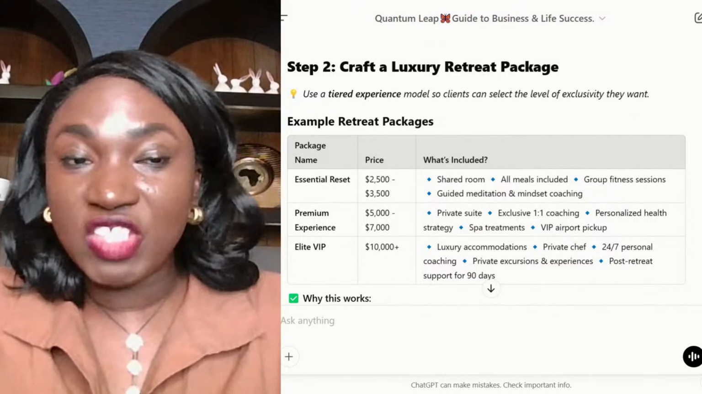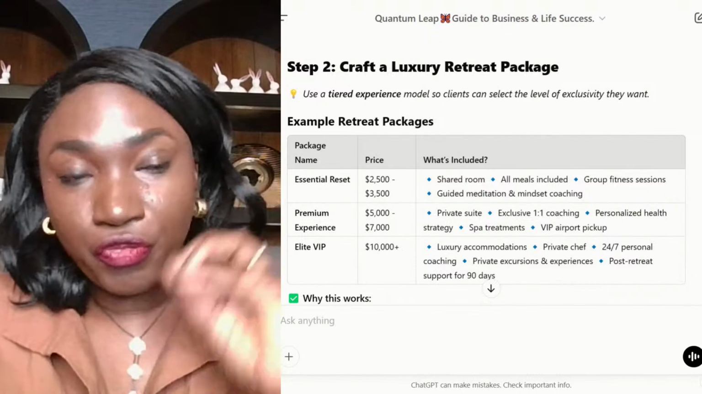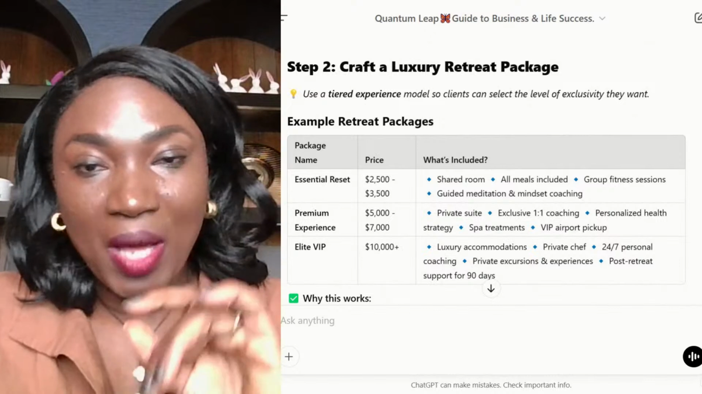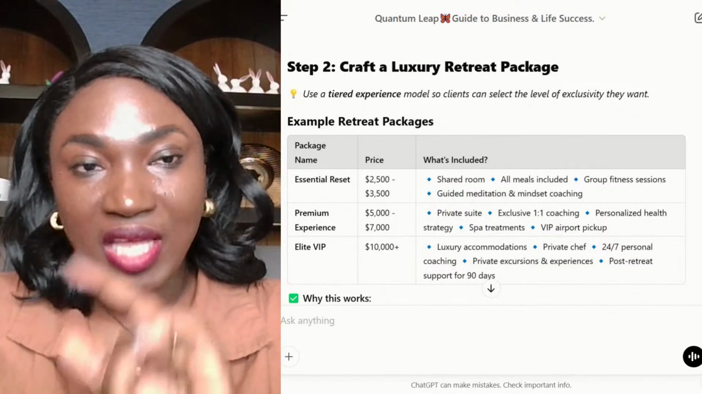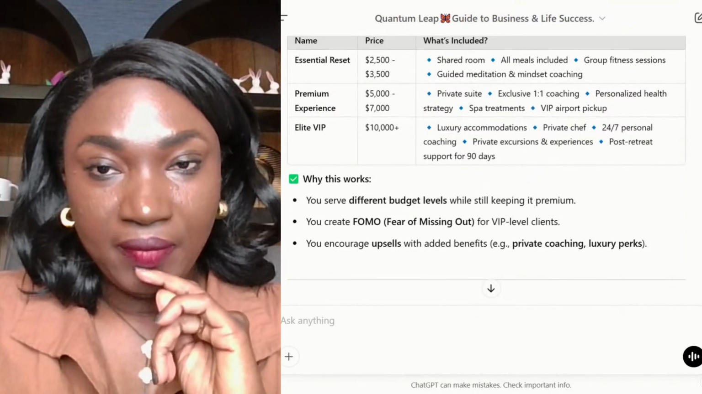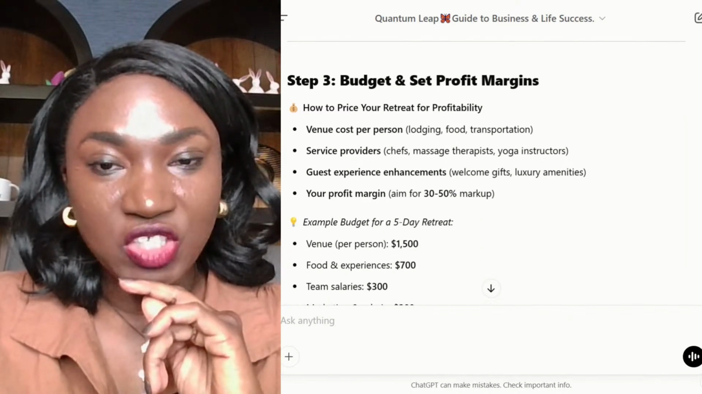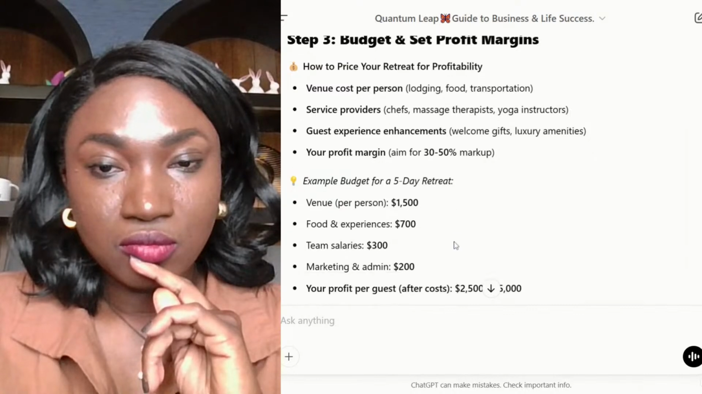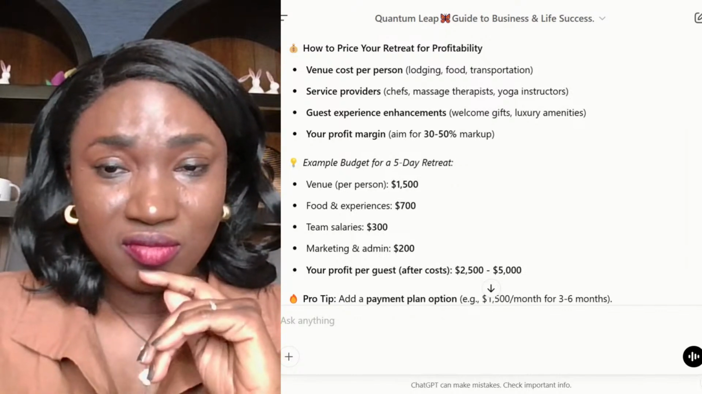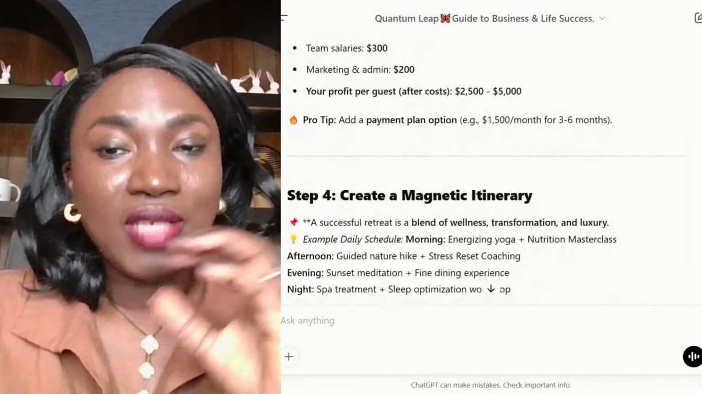This GPT, this is not plain chat GPT. It will never do this for you. This is Coach Toyin's framework, right? Designed and powered by AI. My school powered by AI. That's what you're getting as a student. Okay? Step 3, budget and set profit margin. How much do you want to make? Venue. Very detailed. Does everything for you. Everything. Marketing. Add a payment option.